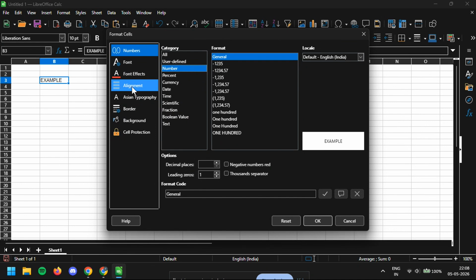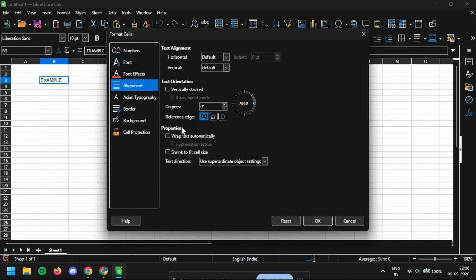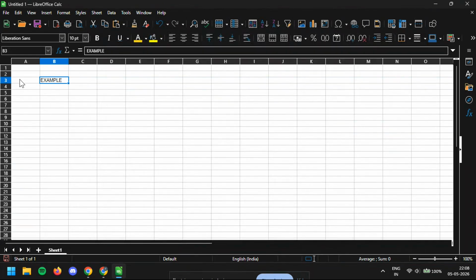Look for the setting that says Wrap Text Automatically and check that box. Once that option is enabled, Calc will automatically break longer text into multiple lines inside the same cell instead of letting it run out of view. After that, click OK to apply the changes. And just like that, your selected text will now wrap neatly inside the cells.